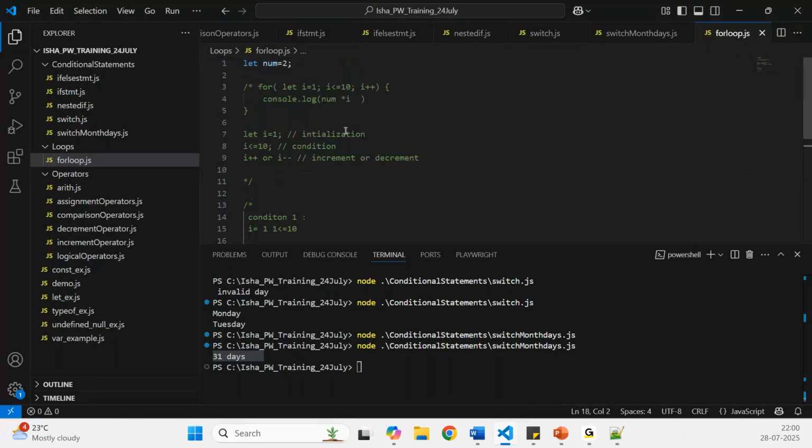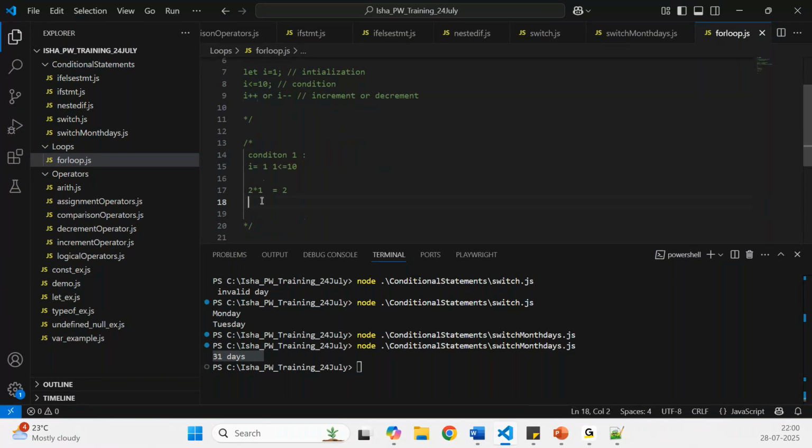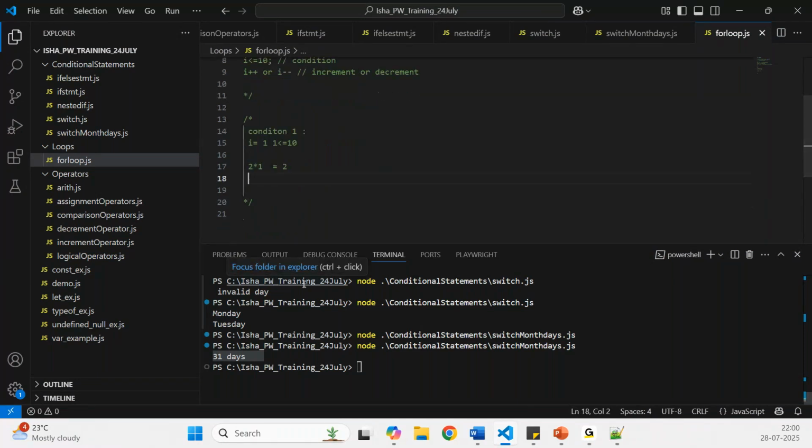Now what happens? Remember, this is assigned. This will not change any time. Let i equal to 1, done and dusted. So every time the condition will be checked. Once the statements are executed, then i plus plus will work. So that means now i is equal to 2, by i plus plus.